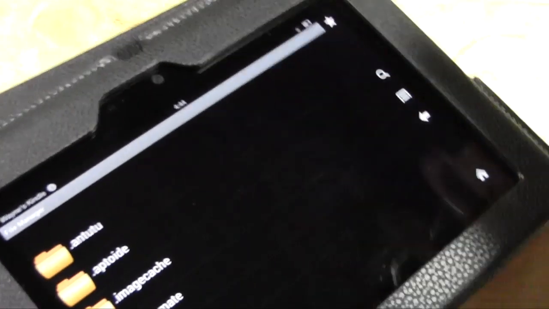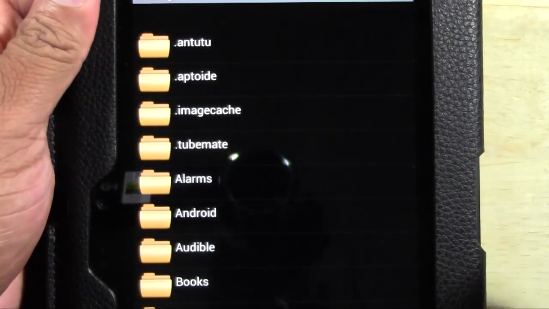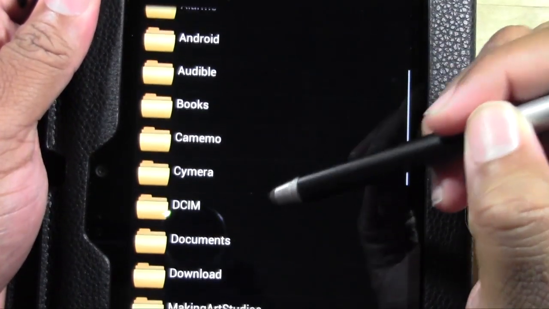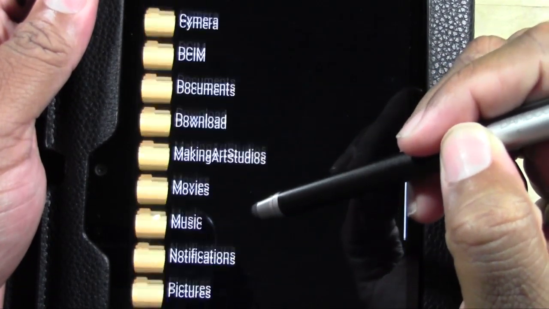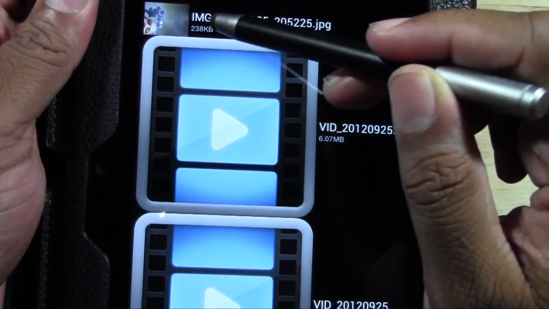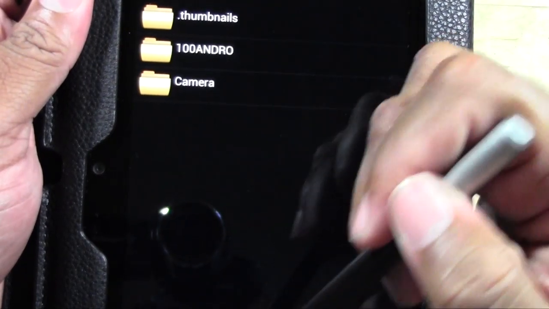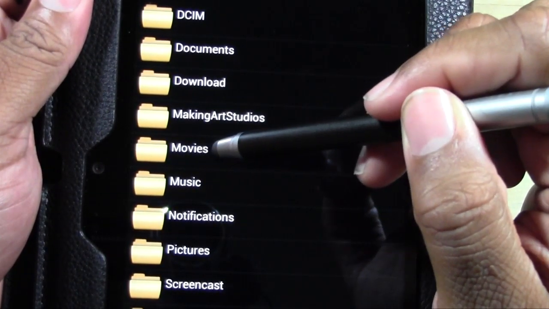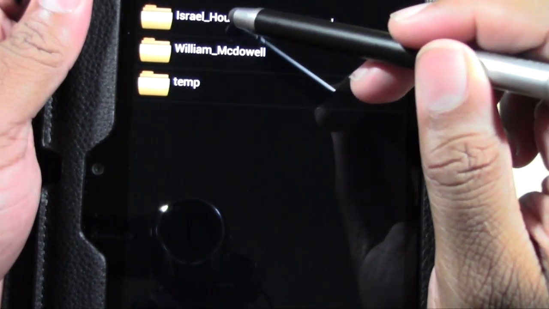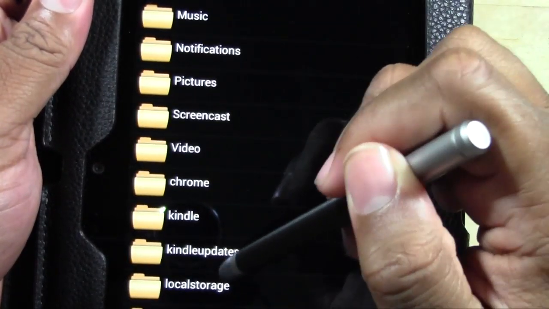And this usually looks a little bit better in landscape. So here it is. You can see all our different files here. Now, your pictures are normally going to be in the DCIM folder, so I can see different pictures I've taken, also different videos in that section. Any movies will be there, any music would be there. I've downloaded a couple of albums onto it, and so there's a couple in there.